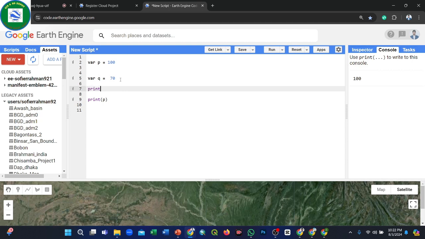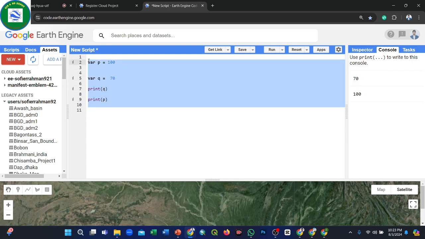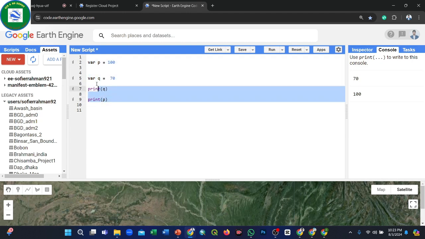Suppose we use the print function for printing it. We do not call 70, we call this variable name q, because q stored this value 70. We simply copy this variable name q and put it here, click the run. This 70 is shown as a result. Okay, so do you have any question about this? Anyone can ask me. Any question?